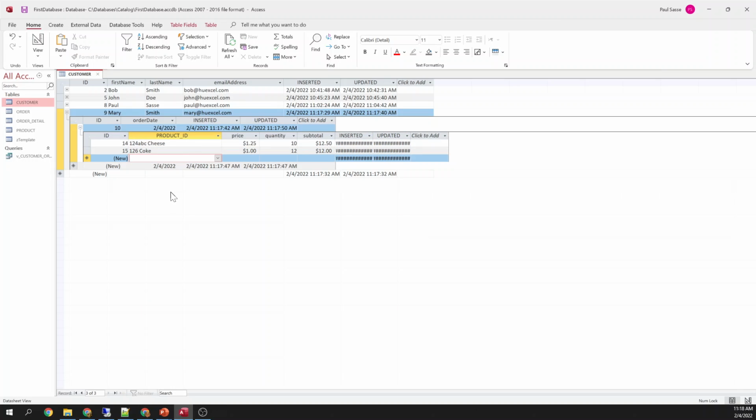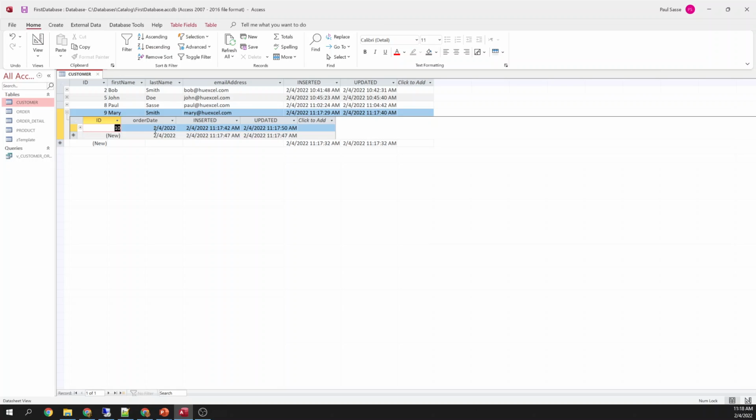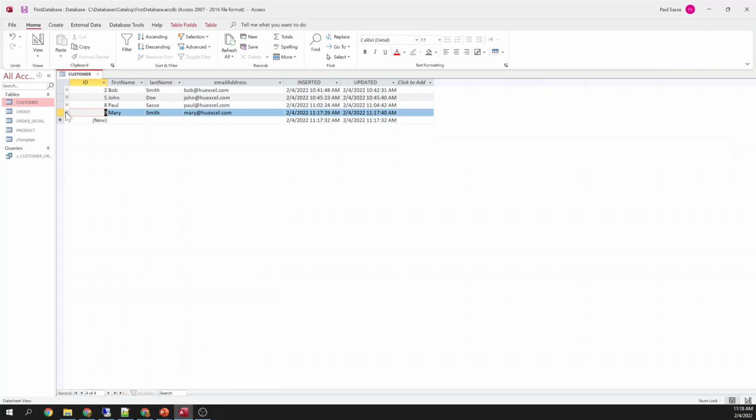So it's still not the best. Visually, it can definitely be made more user-friendly with a form. But for a very quick, how long has this been going? 20 minutes? I guess it's been an hour. But even so, within an hour, I was able to create this fairly functional database to keep track of orders.